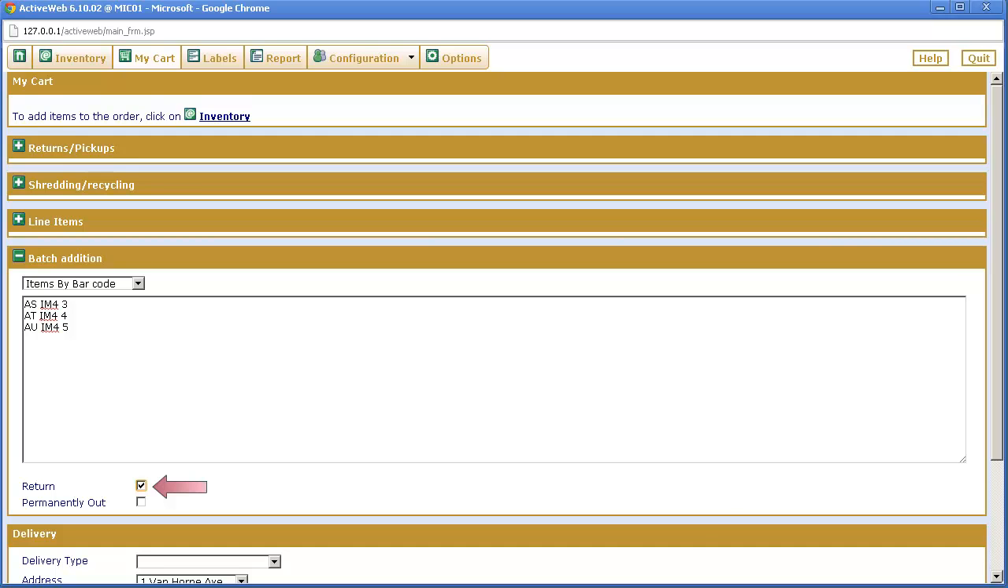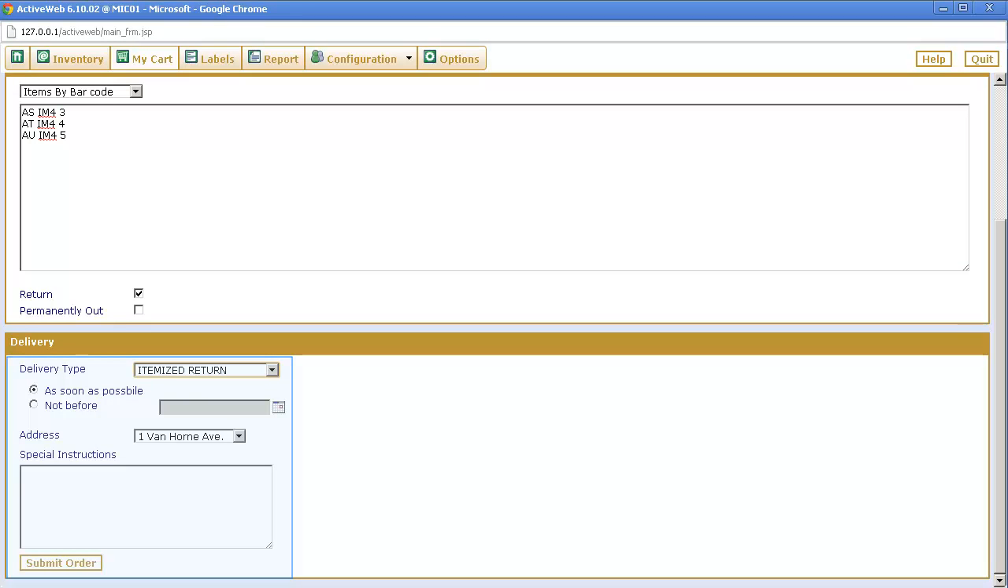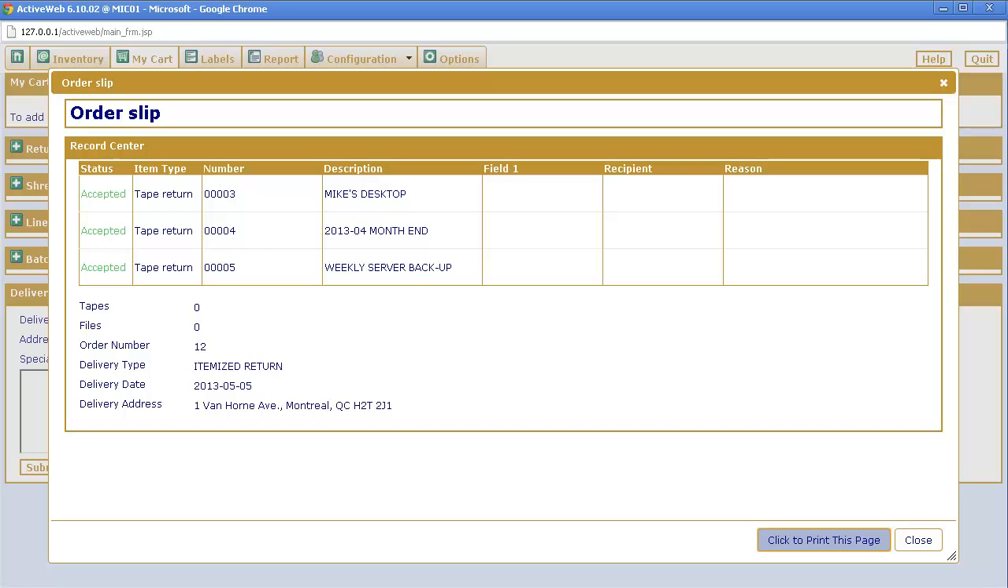to indicate that we will be sending items back to the record center as opposed to requesting that they be sent to us. Select the delivery type and address and enter any special instructions and click OK as we did in the previous example. Then review your order slip to make sure that everything looks good.